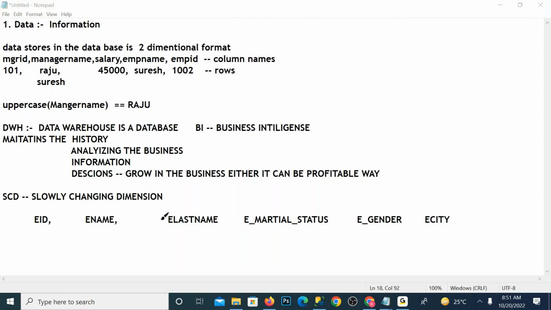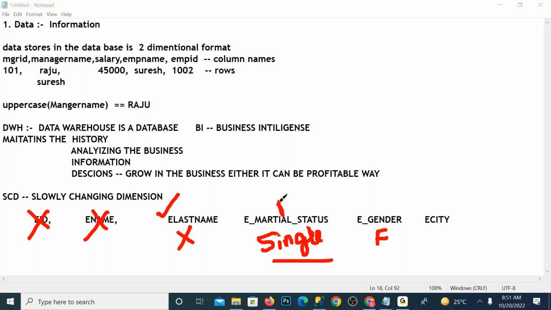So I feel employee's last name is going to be an SCD column. Employee ID is not an SCD column. Employee name is not going to be an SCD column. Employee last name means surname. It is possible that the surname is going to change in the case of a female: when she is single, her surname would be X, but after single changes into married, her surname might change from X to Y. But definitely it is not a universal rule. Maybe it is a constitutional rule.